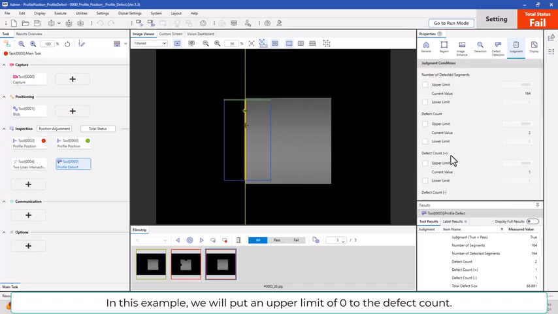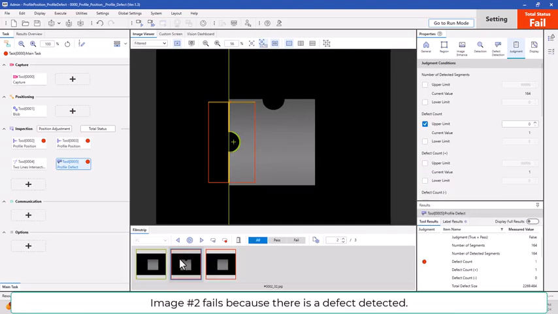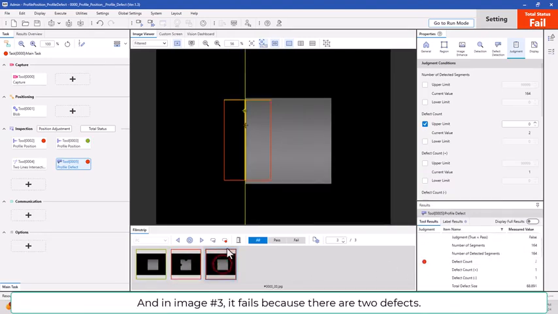In this example, we'll put an upper limit of 0 to the defect count. So if there's any detected defects, the tool will fail. So you can see image number 1 passes because there are no defects detected. And then image number 2 fails because there is a defect detected. And as you've seen in image number 3, it fails because there are 2 defects.